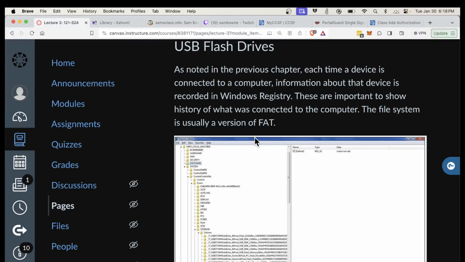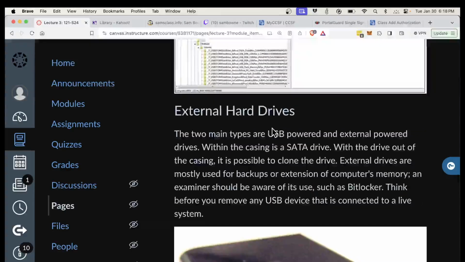FAT. You typically don't want them to be formatted with NTFS because then there would be an owner. When you move it to another machine, you wouldn't be the owner. So you wouldn't be able to read or write the files, so that kind of defeats the whole point. FAT or exFAT, if you're talking to Macs, is what you usually use.